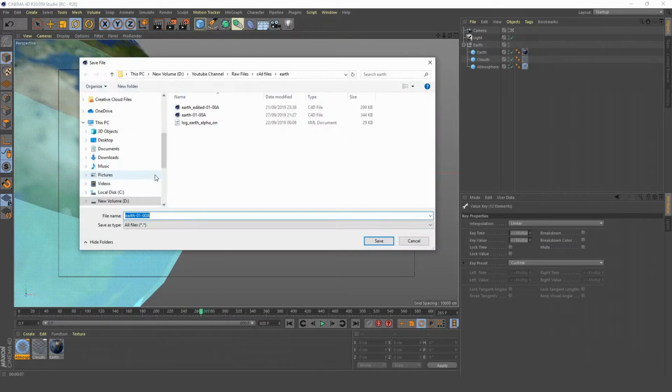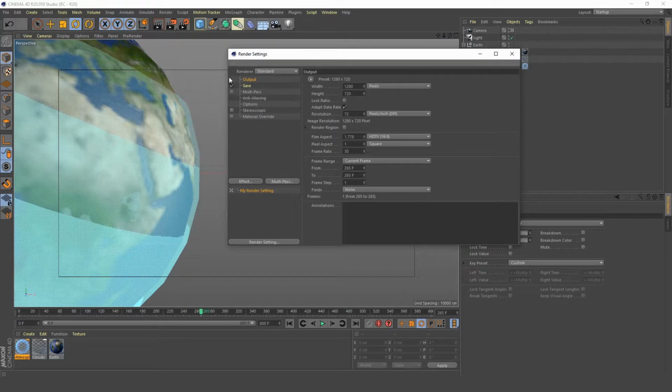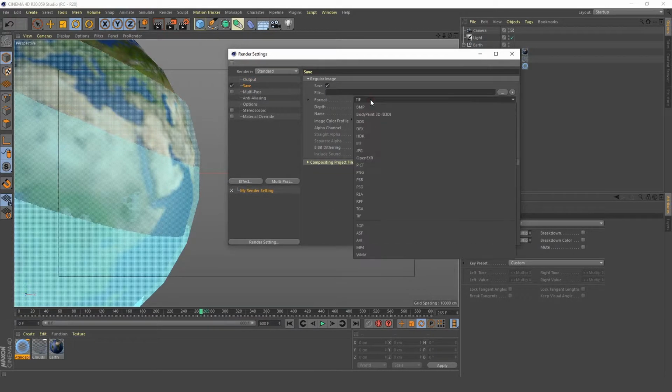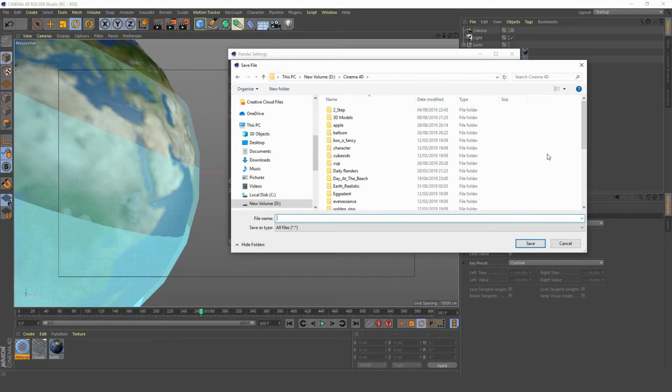So we're going to save this, and we are going to go into our render settings, and select output, set this to 1920 by 1080, and we want to also select all frames. We want to go from 0 to 600 frames in our render. We want to save this as a PNG sequence, and we're going to locate the folder in which we want to save the sequence to.